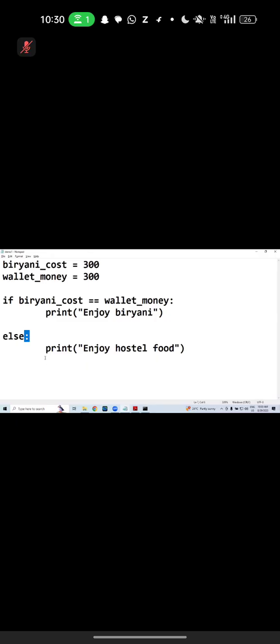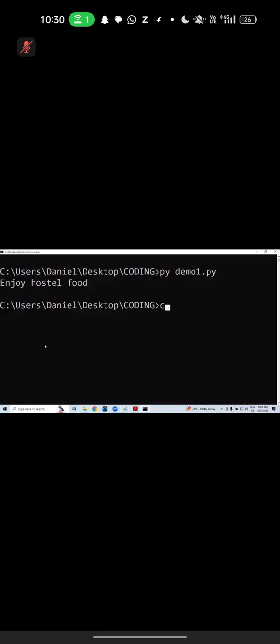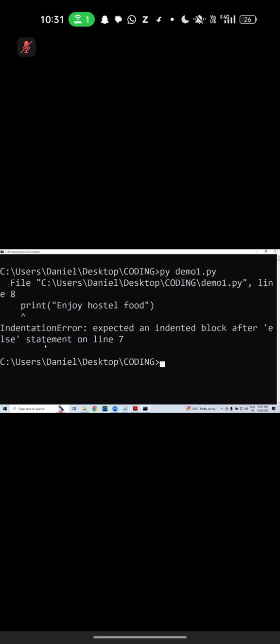Okay, are you clear? No, Daniel, just for fun. Can I remove this actually? No. You should not remove it. If you remove it, you will get what exactly? Indentation. What error, sir? Indentation error.